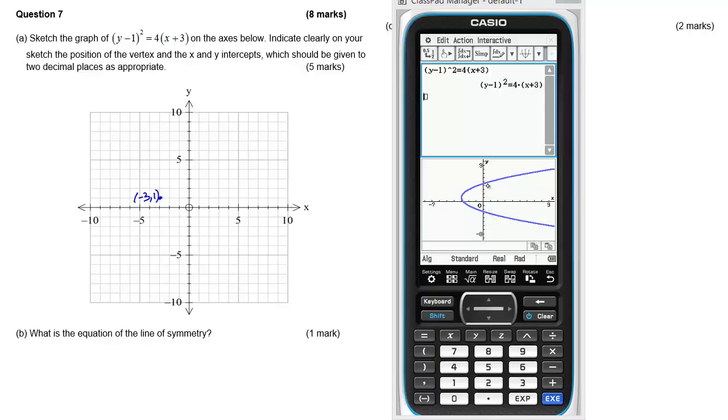I can see that this crosses here, between 4 and 5. And down here, between negative 2 and negative 3. I'm going to want to find those values exactly, and I'm also going to want to find the x-intercept exactly, and all of those we're going to have to do on the calculator.